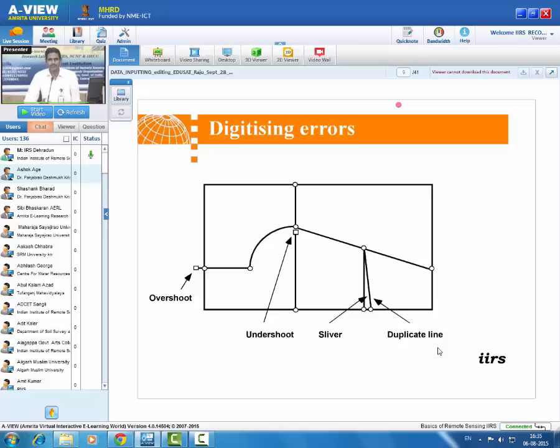then there is a possibility of getting some errors. Those errors will be in the form of overshoots, undershoots, a sliver here, or duplicate lines. When it is digitized, if the computer notices something like a dangling node, it shows it in a red color, a different color, so that you can see it visually and then go to each place and start rectifying those problems. So these are the errors.